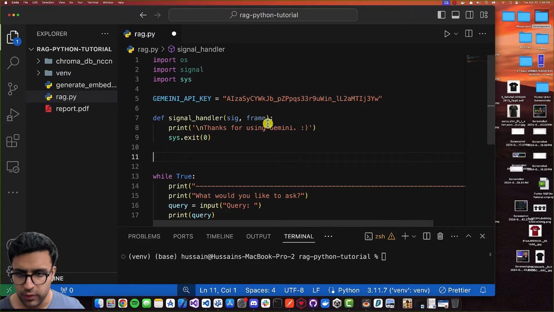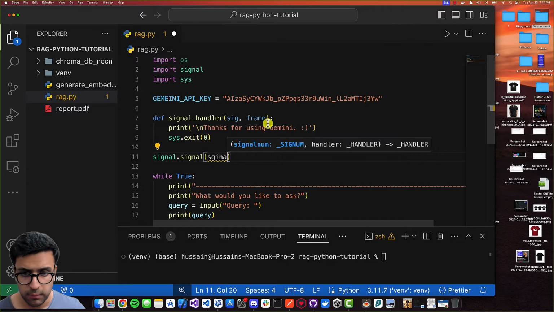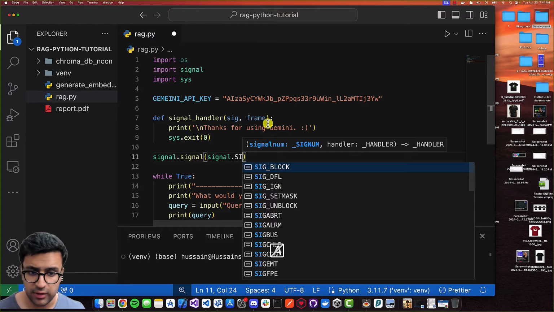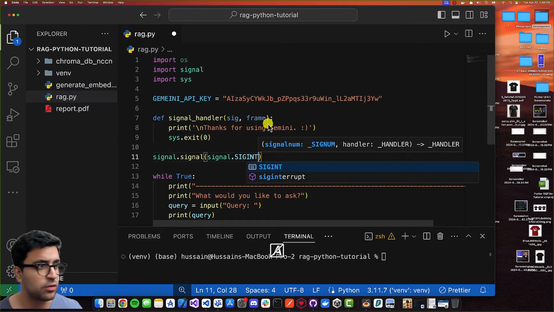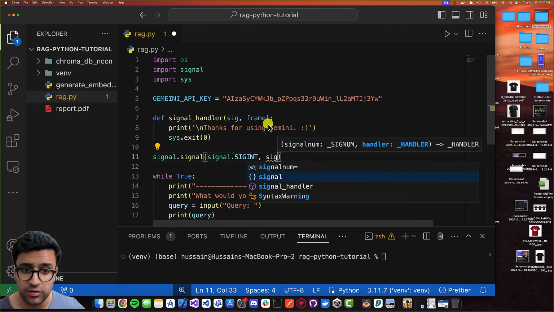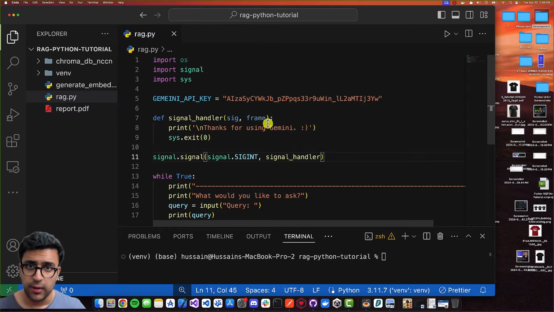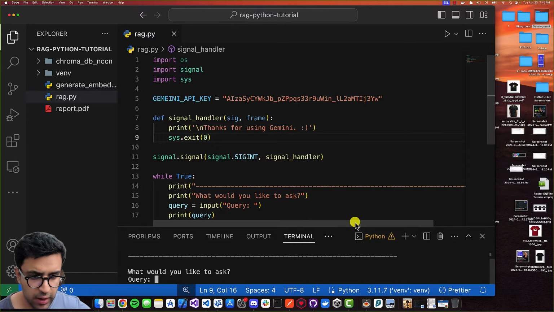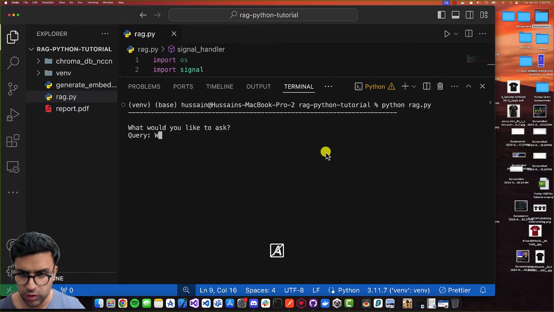And then what I'm going to do after this is basically say signal.signal. And I'm going to say that for the signal, which is signal.SIGINT, that's the signal that's given to the script when we do Control-C, the signal interrupt, we are going to be using our signal handler to actually handle the functionality of what needs to happen when we give it an interruption signal. So now we're doing this. If I rerun the script, you are going to see that if I do python rag.py, everything looks good. I can ask a question here like, who is CEO of Best Buy?